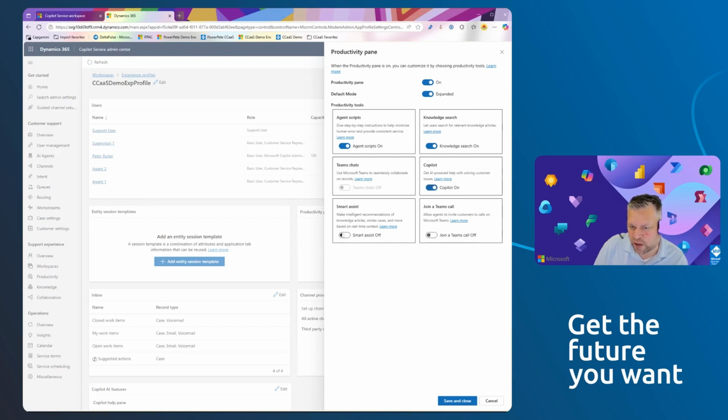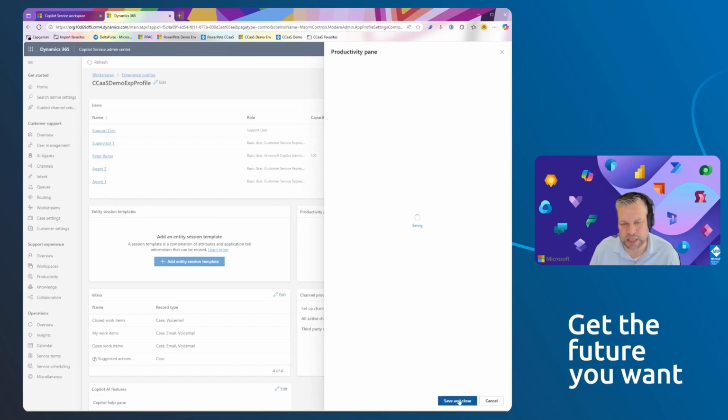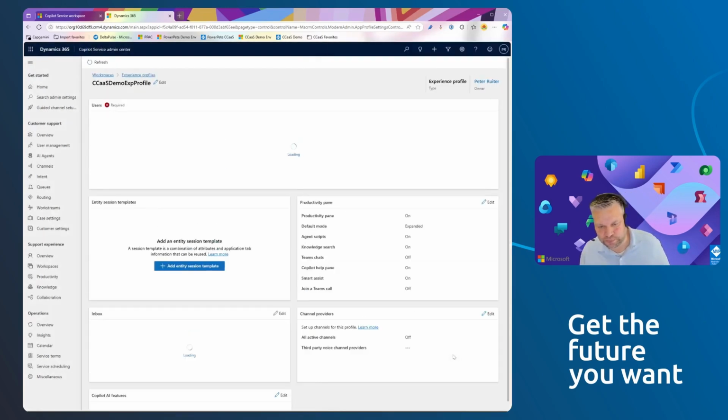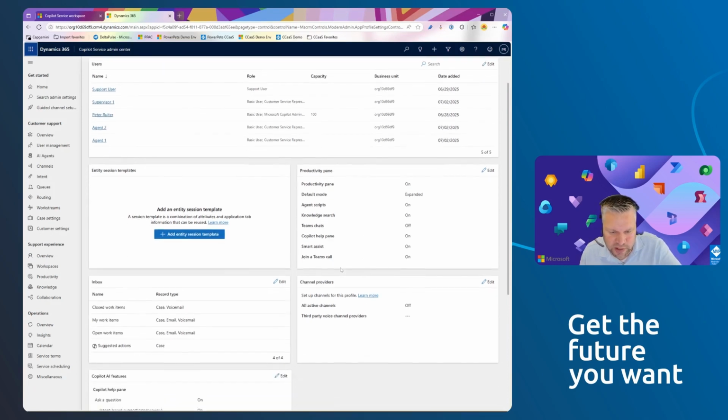Copilot to be on or off, right? Smart Assist. Again, it feels like Copilot is surpassing them all. But if you want to turn on all the bells and whistles, then obviously I can set that to like this. And this is grayed out. I haven't set up the Teams chats yet, so I can't turn that on just yet. So let me turn it on, and there you have it.